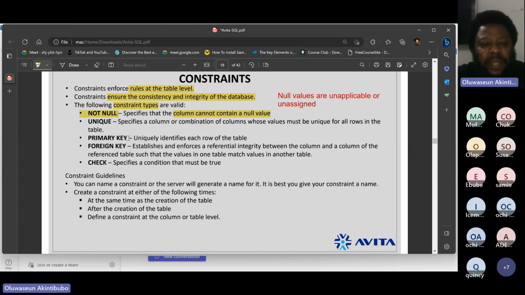There must be a value in that column, right? Then the next constraint is called the unique constraint. The unique constraint specifies a column or a combination of columns whose values must be unique. Those values must be unique for all rows in the table, right?